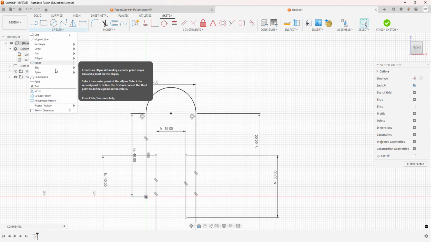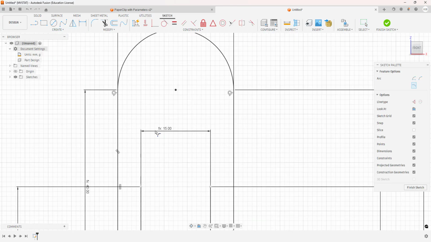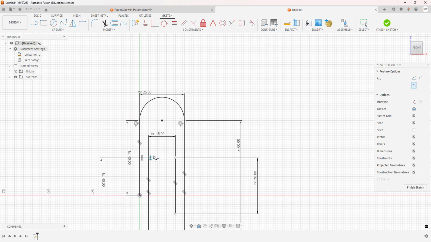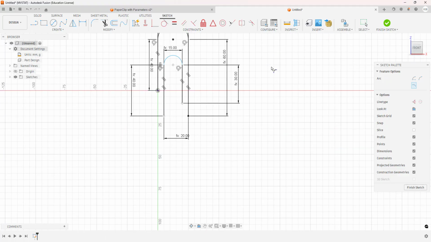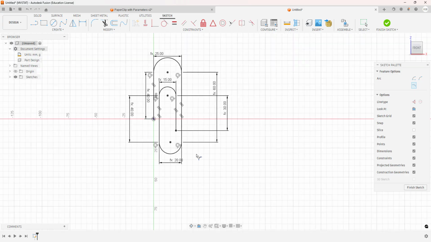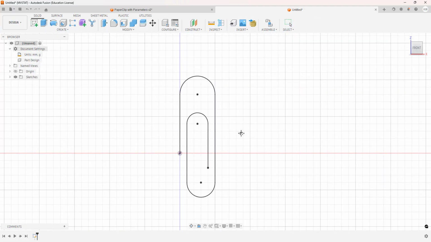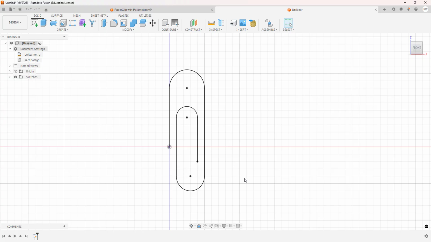Okay, then I'll create another arc. So I'll go from arc, tangent arc again. And then finally, need to find the bottom of these 2 lines and connect those. And there we go. I've now connected all my lines. If I hit finish sketch, I won't see all those dimensions and everything, make it a little bit easier to see. I now have the shape of my paperclip.